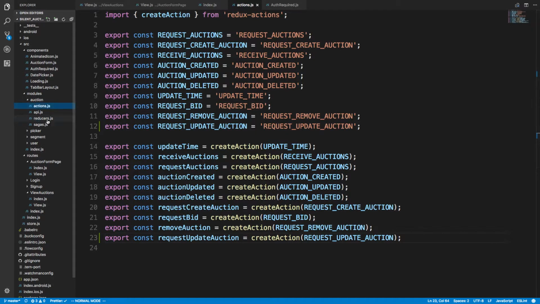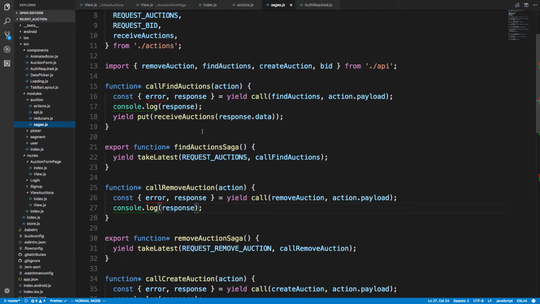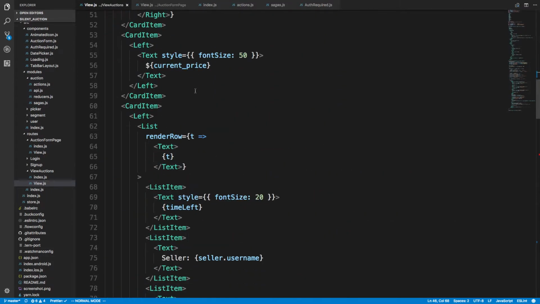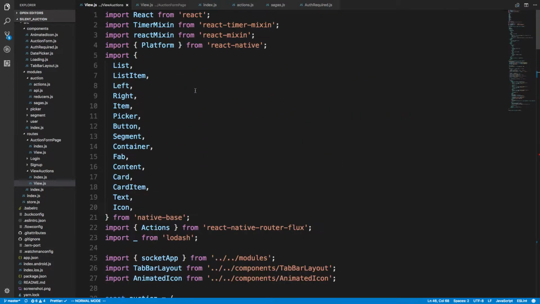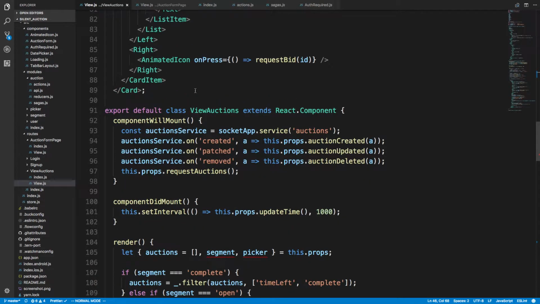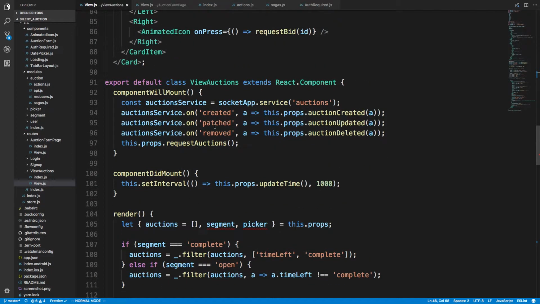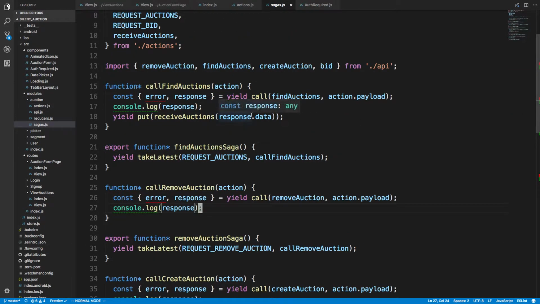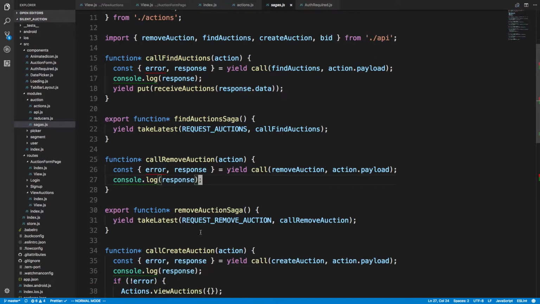So then in our reducers, we don't have to change anything. Again, in our view here, we're listening for patched, not updated. That's fine. Patched and update are basically the same thing. They're slightly different, but what we'll do is we'll patch and it'll be okay.